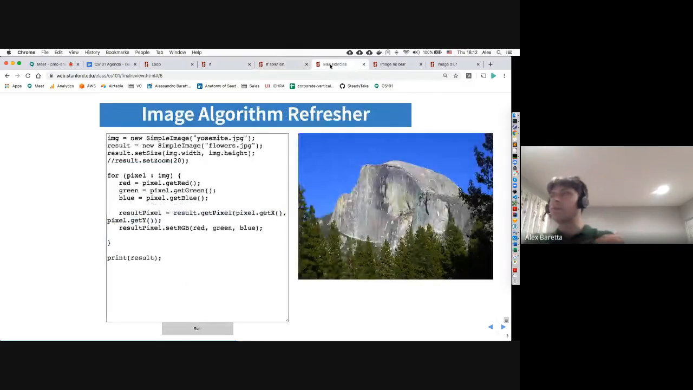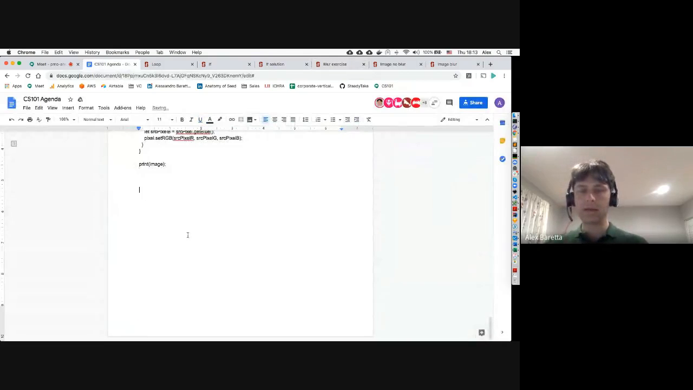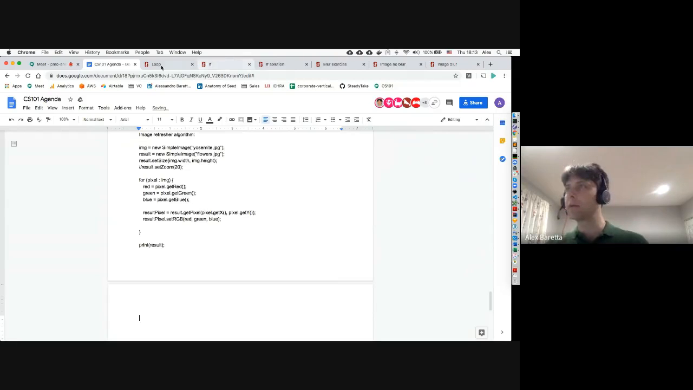This is the image refresher algorithm from the slide that Sanjay was going to present. And I've changed the code. If you take a look at the original code from the Stanford website, it doesn't work. So maybe I should post this in the CS101 file so that you can find it. Image refresher algorithm. Okay, now that works.